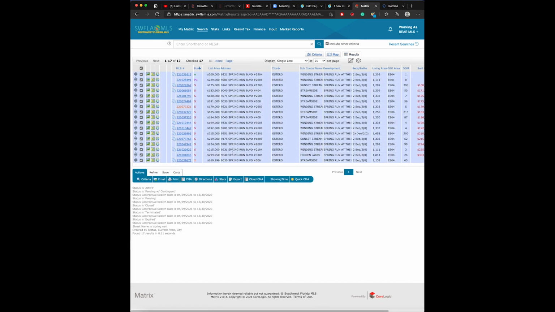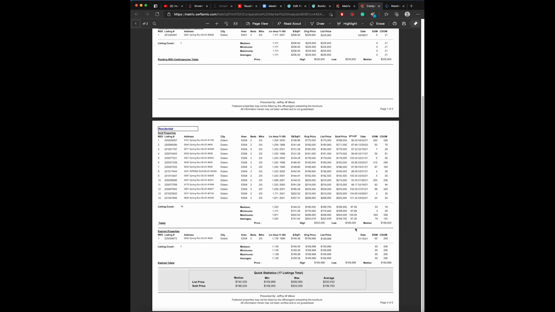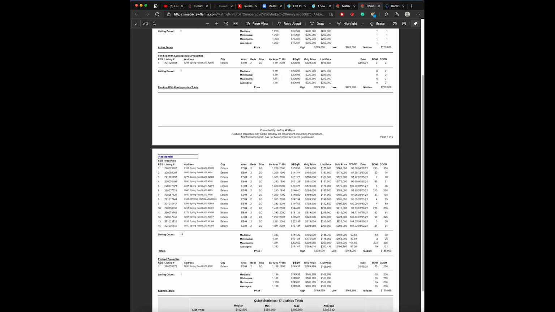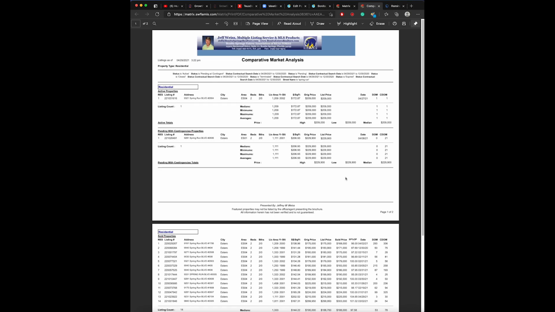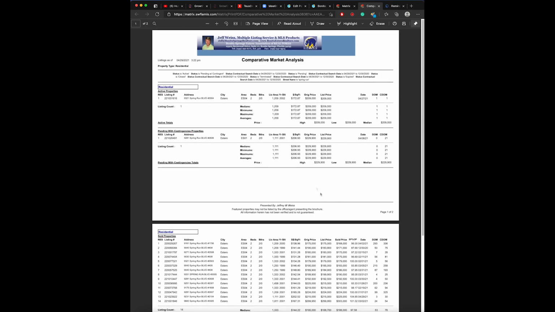Check mark all of these and hit quick CMA. From here, we get this nice little report. My favorite thing about it is the price per square foot section. It's very helpful in determining a price for a client or for your own property. It's one of my favorite things about it. So we can see a lot of helpful information, very brief, short list, but we can go ahead and find more information. I'm going to show you how.